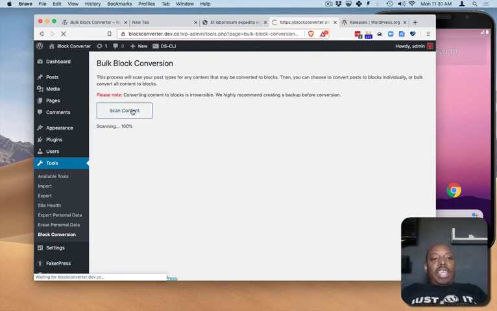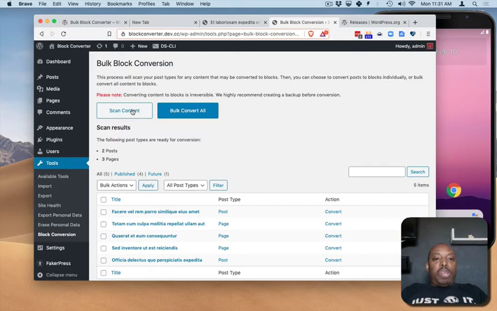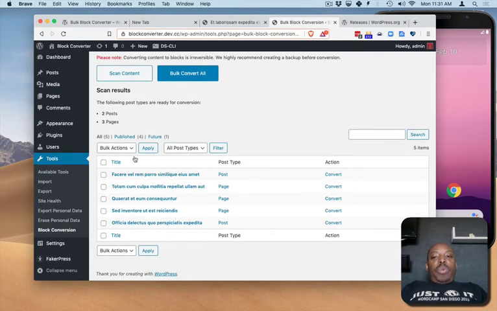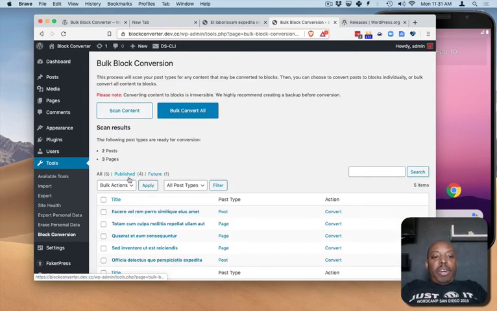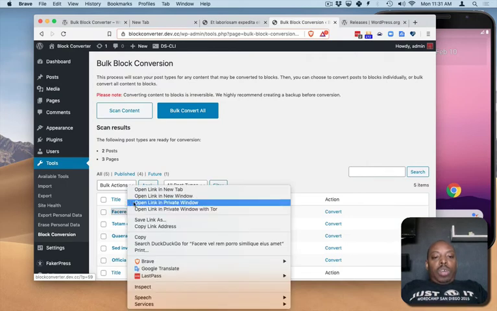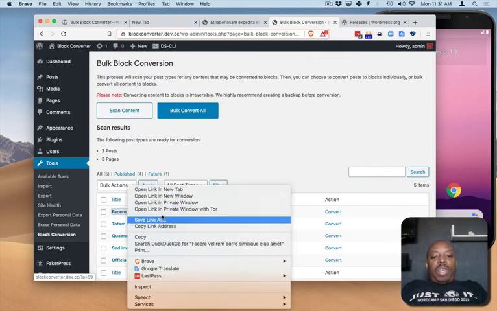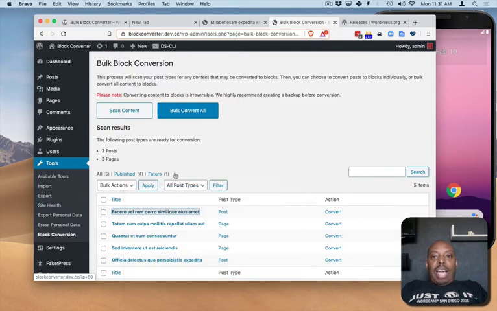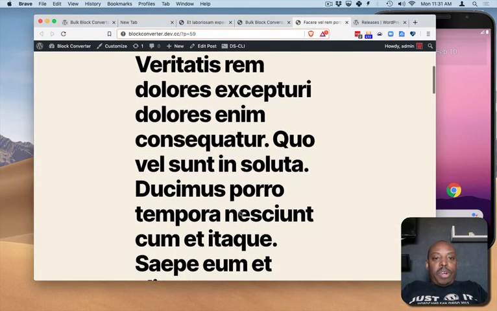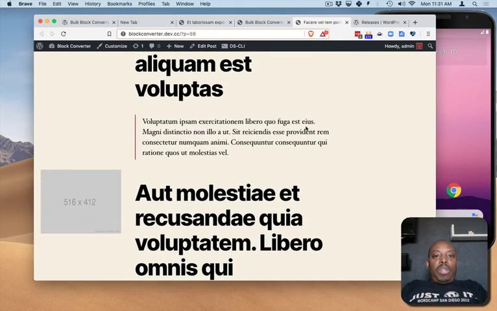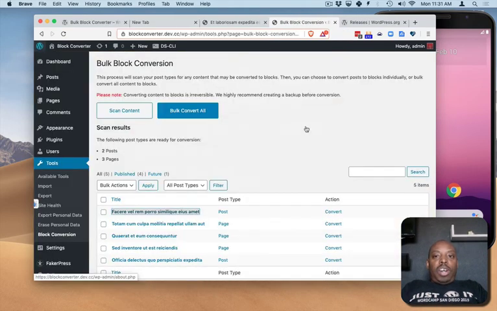So we begin to scan content, and it scanned at 100% pretty fast. And we can see all of our posts listed. We got 2 posts, 3 pages that have content that can be converted. And we can actually, if you want to, right-click on each post and open link in new tab. If you want to preview it just before you do it and be like, oh man, I don't know if I want to convert this, you can do that. So I open a new tab and there it is, images and all that.